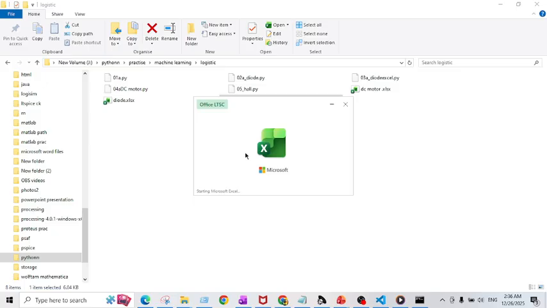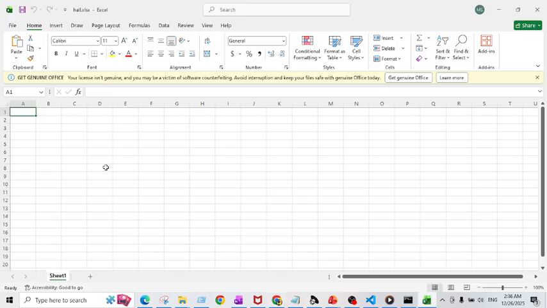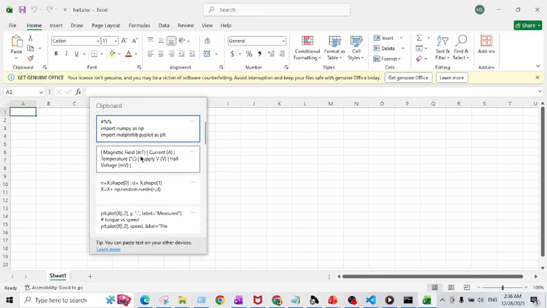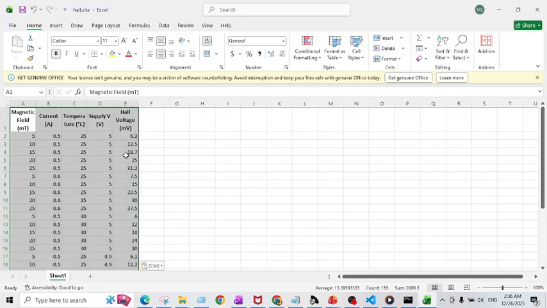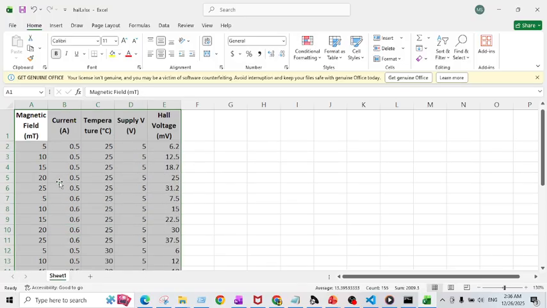Okay, so now let me again copy this thing. Oh, I think this is copied already. Now let me go here and let me paste this thing here, and I have 31 data, and I think I can work with this 31 data. Let me save this thing.